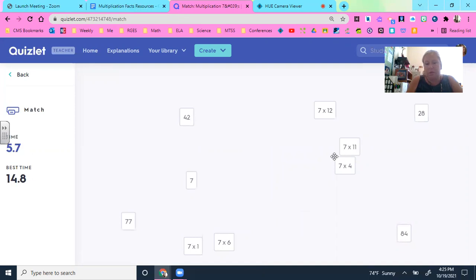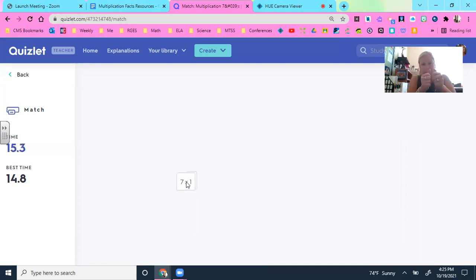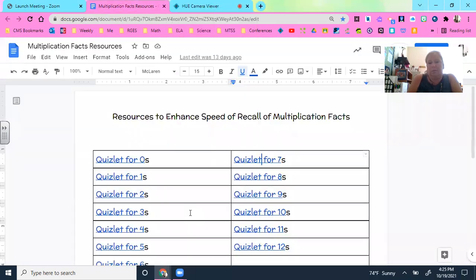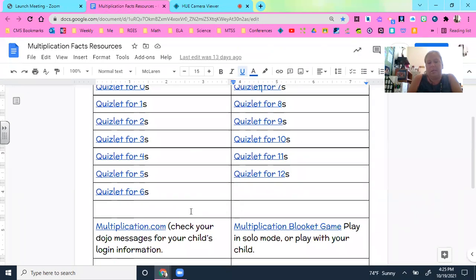In my class, we always try to get a mouse so that we can go a little bit faster or see if we can play it on a different device. And so like a phone, sometimes you can get faster because it's a smaller place, but this becomes really fun when you start competing with each other for the best time. So that's Quizlet. Quizlet is great and wonderful for recalling facts.